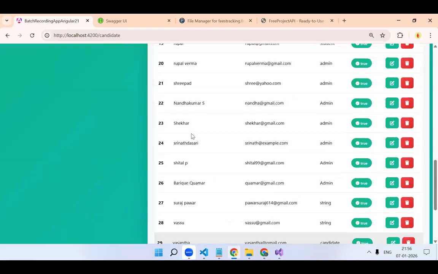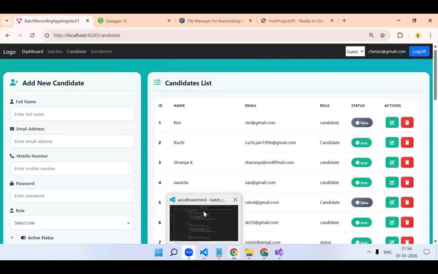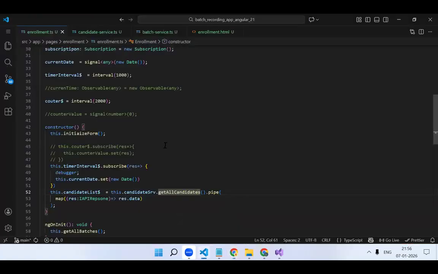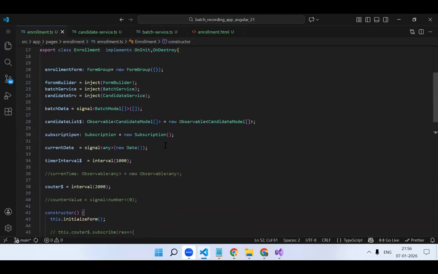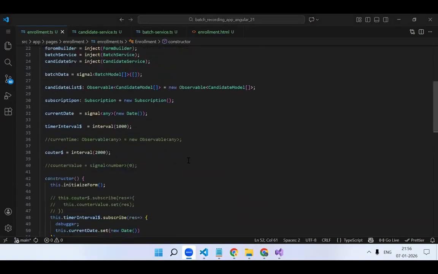Everyone has created it. We'll need two variables now for holding the batch ID and the candidate ID, because depending upon that we have to do the next API call for the enrollments. The batch ID and the candidate ID, we need to store it somewhere because out of that list we are going to select the two.